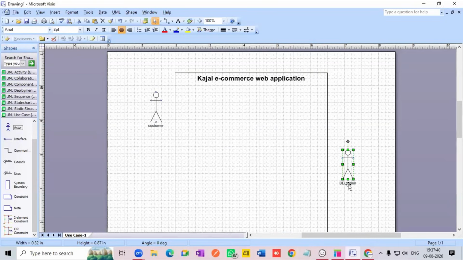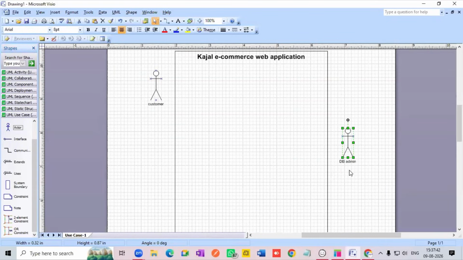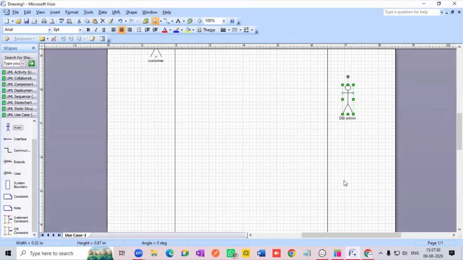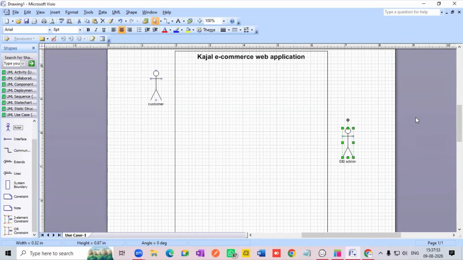Okay, database admin. Does anybody think why we need database admin? After building any web application, the data needs to be stored somewhere, in the database only. So I'm naming database admin as the secondary actor. He's the person who manages all the web application data here.